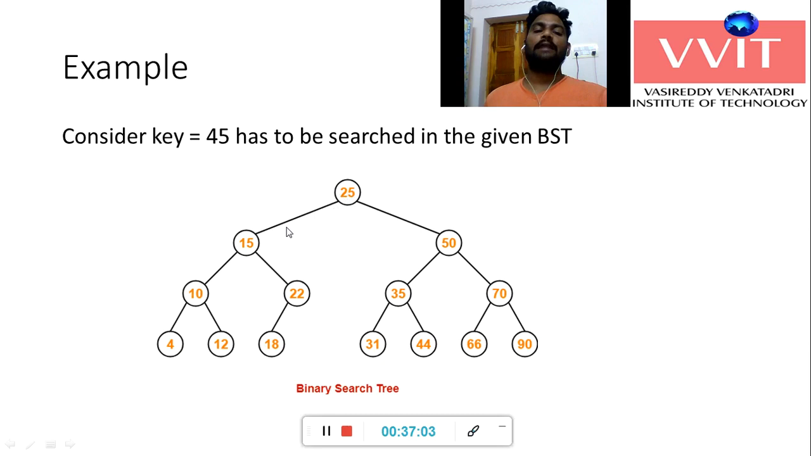In the left subtree, there is another subtree, and its root node is 15. Both are not equal, and the searching node value is greater than the root node, so we traverse the right subtree of the root node 15. There is another subtree, and in that subtree the root node is 22. The given search node value 22 is compared to the root node 22, and both are equal. The searching operation is stopped, and the node is present in the binary search tree. This is the search operation.